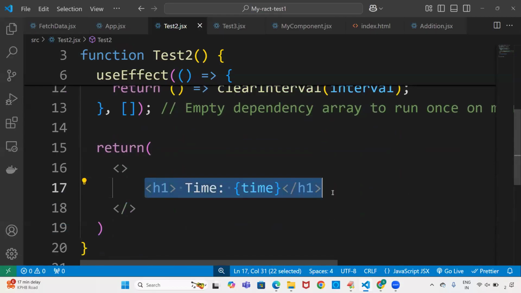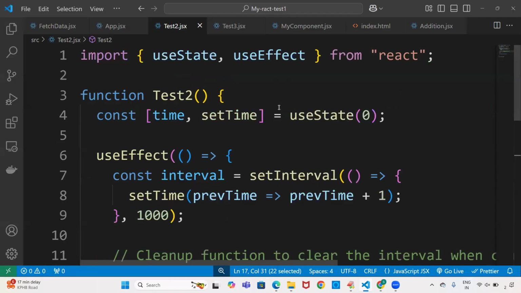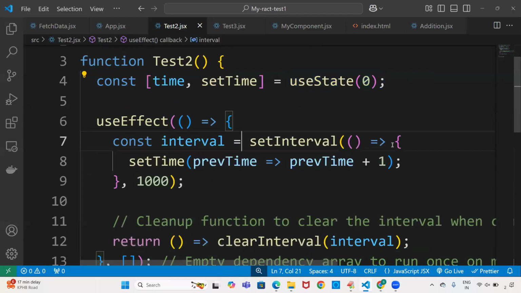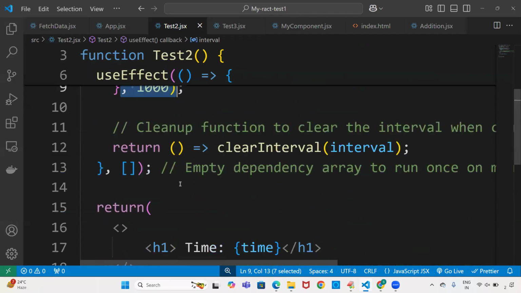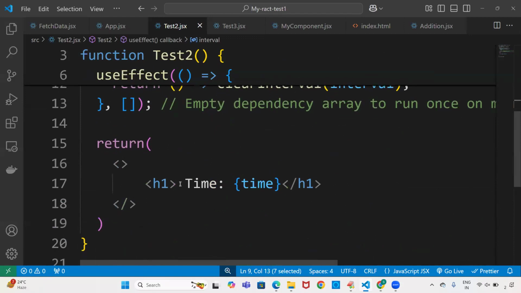This code is printing just the time. Initially, what is the useState value? Initially 0. Then it is calling which method? setInterval. It keeps on increasing. How much time gap here? A 1 second time gap, increasing the value, right? With a 1 second gap, what output will we get? Time 1, time 2, time 3. Like that you will get the output.